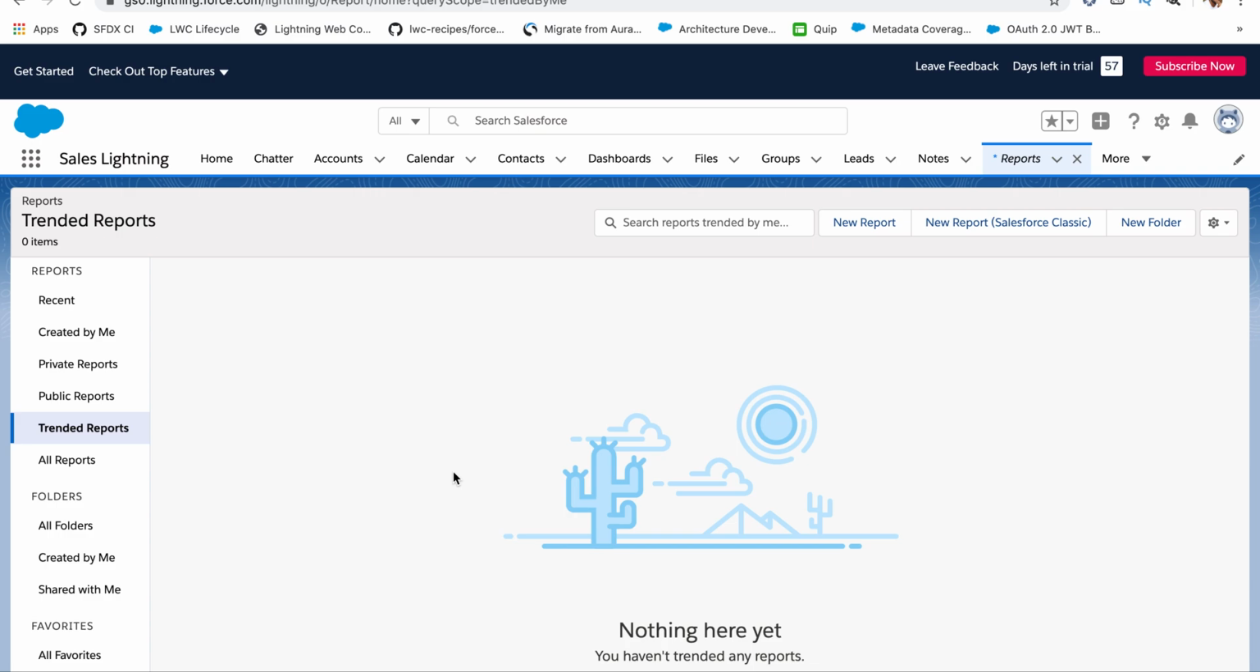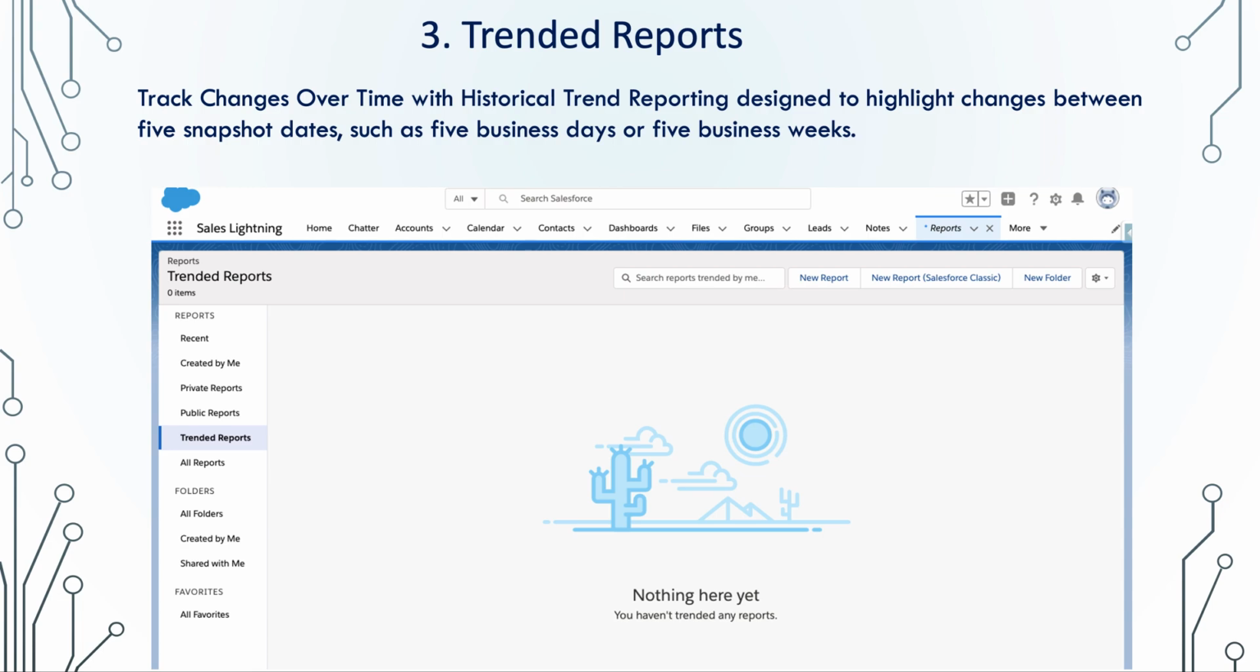So this is something really nice. In one glance, you will get to know which report is mostly used, just like the trending ones. So yeah, this was one of the good features I really liked, and I'm really looking forward to when this key feature comes alive in my org.